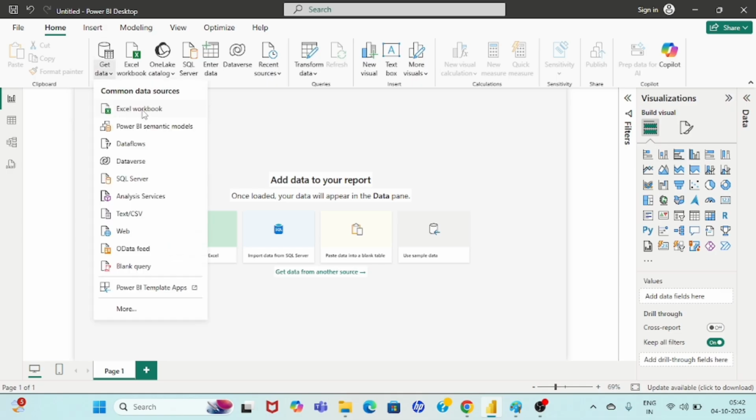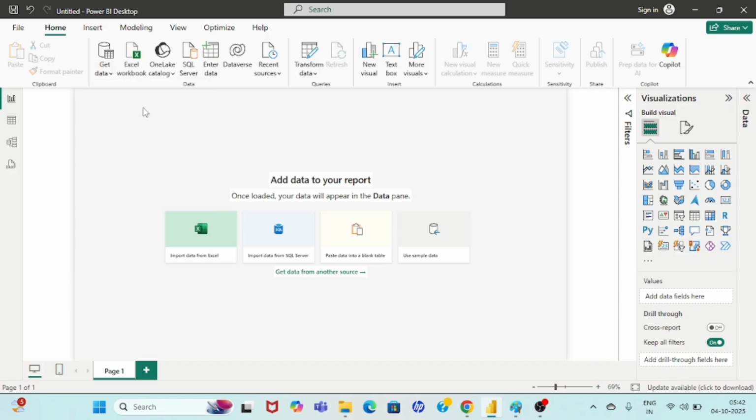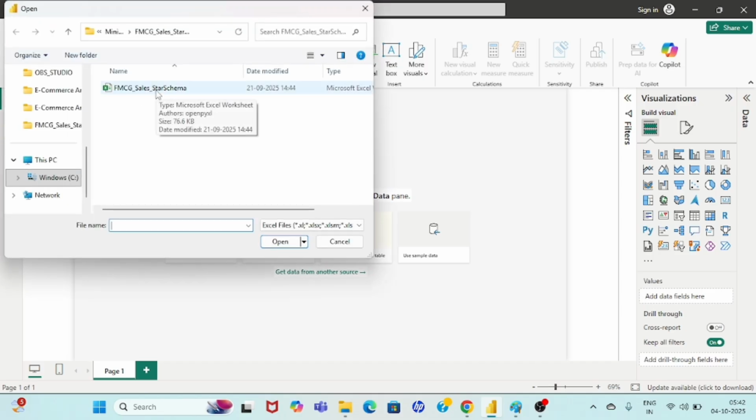first. And to import the data, we have the option Get Data, and the data is there in Excel format. So I'll choose Excel workbook, and this is the FMCG sales performance data. So I'm going to import this one first. This is our first step.